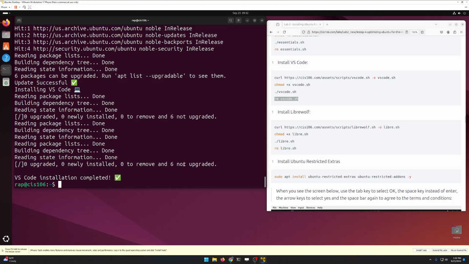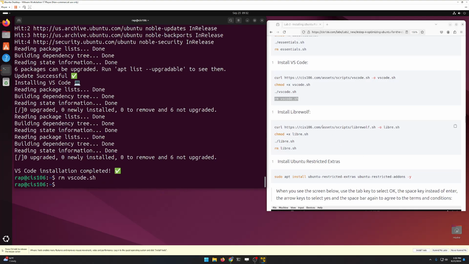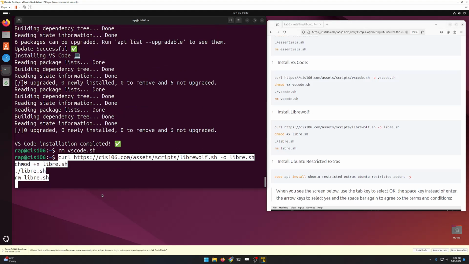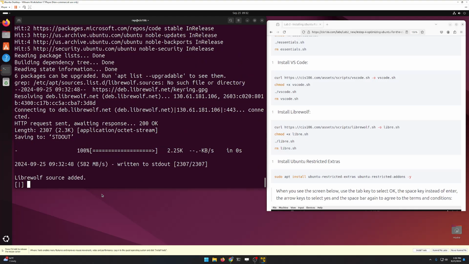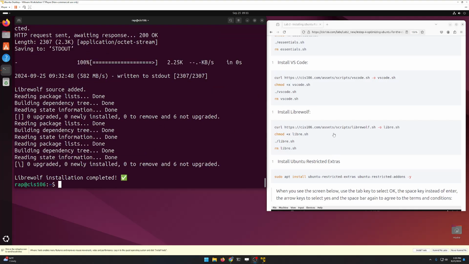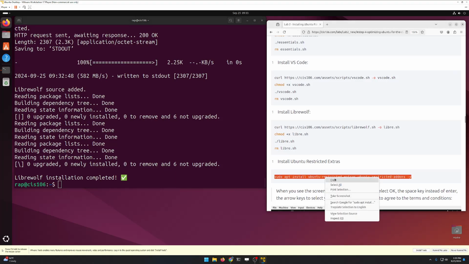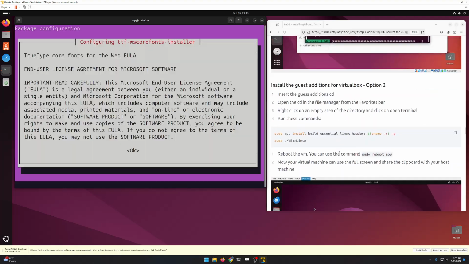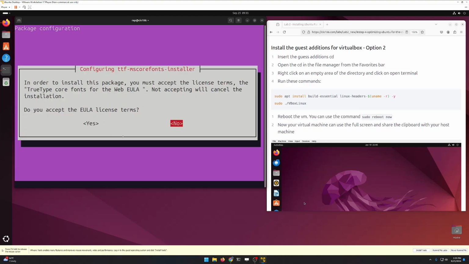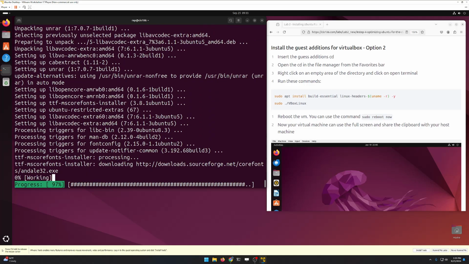Let's remove the VS Code script because we don't need it. And let's do the same thing, just gonna copy the whole thing this time, with LibreWolf. Okay, LibreWolf has been installed, and now let's install Ubuntu restricted extras. Click OK, click on yes.